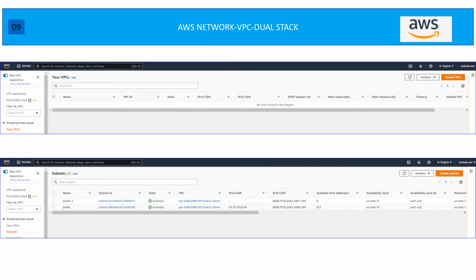Before building the lab, let's verify the existing configuration from the console. I have deleted my default VPC, and that is the reason I see no VPCs found in this region. You have the option to delete it. And now, using the same Terraform script, I created the previous lab.